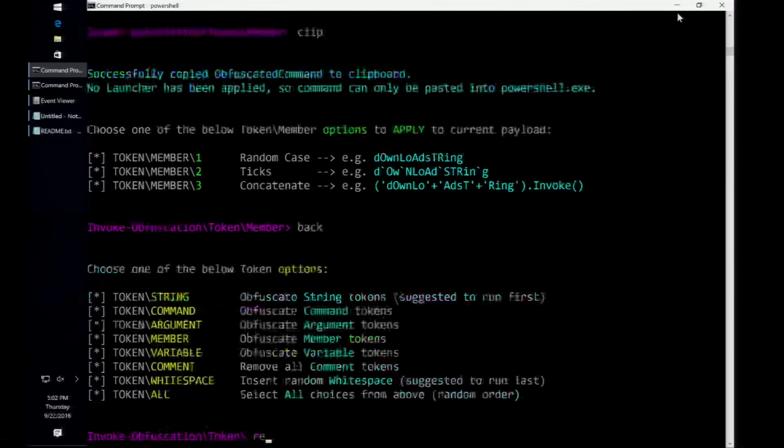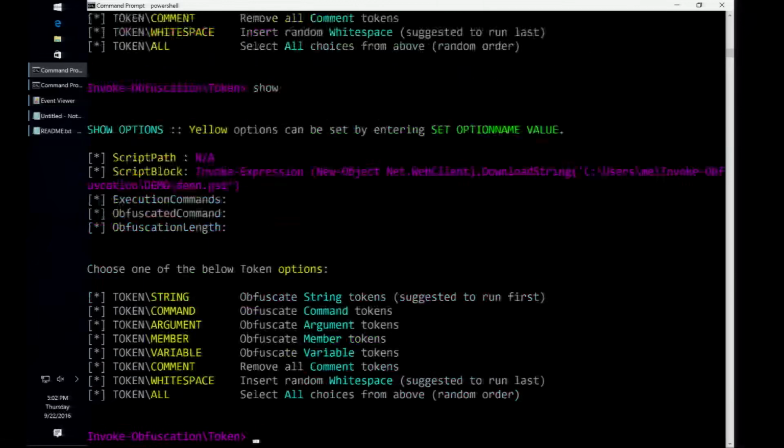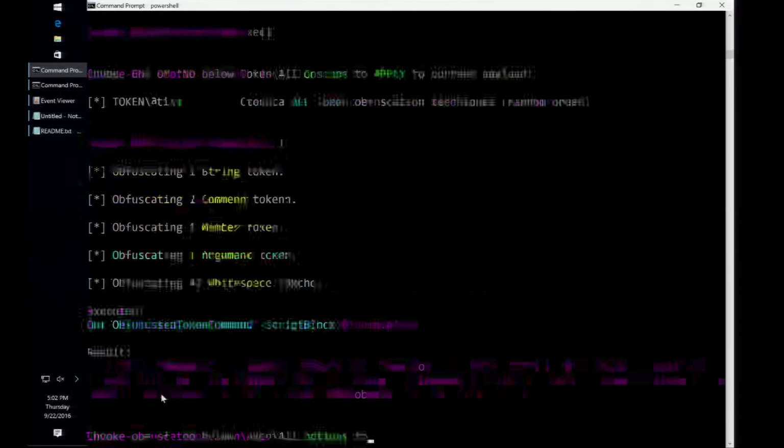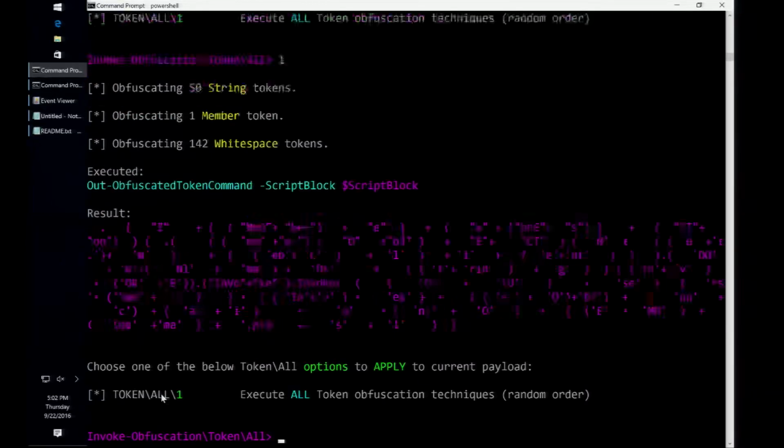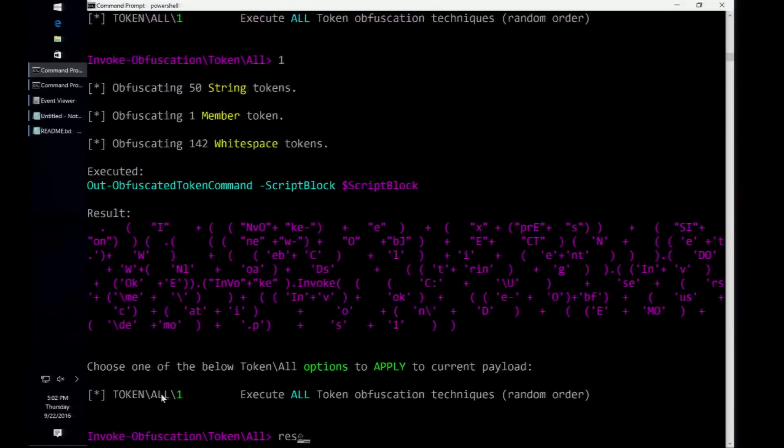So let's go back, and again, we'll reset all the obfuscation. Instead of figuring out all the elements of the command, we could just go to that all option at the bottom and hit 1, and it'll randomize everything we just did, just like that, and you can do it as many times as you want. You start to see how it can get crazy, right? So let's go back to the home menu.